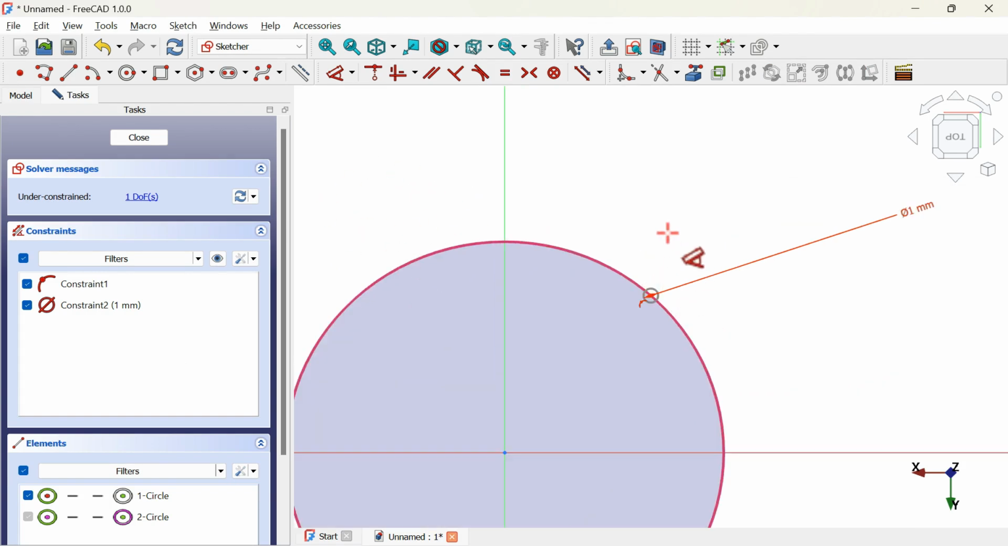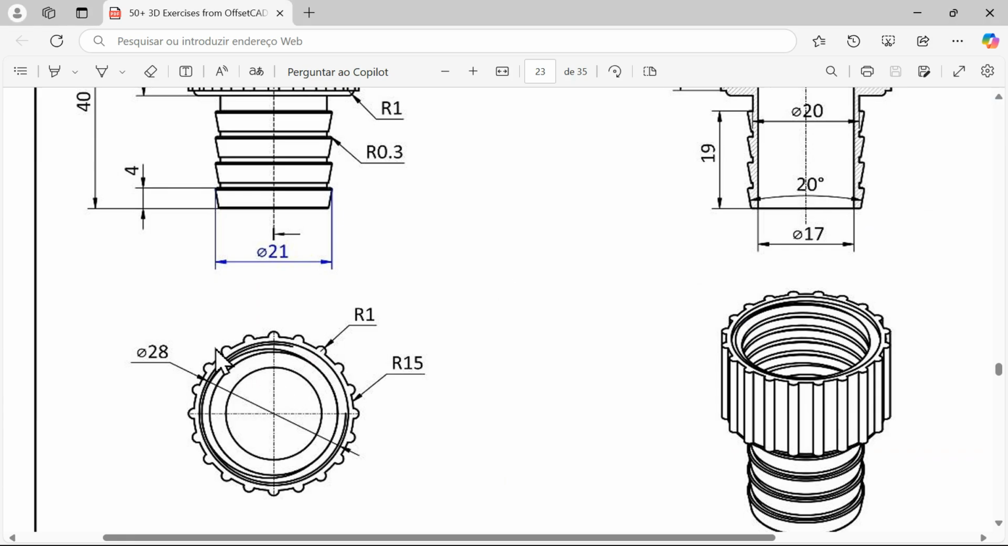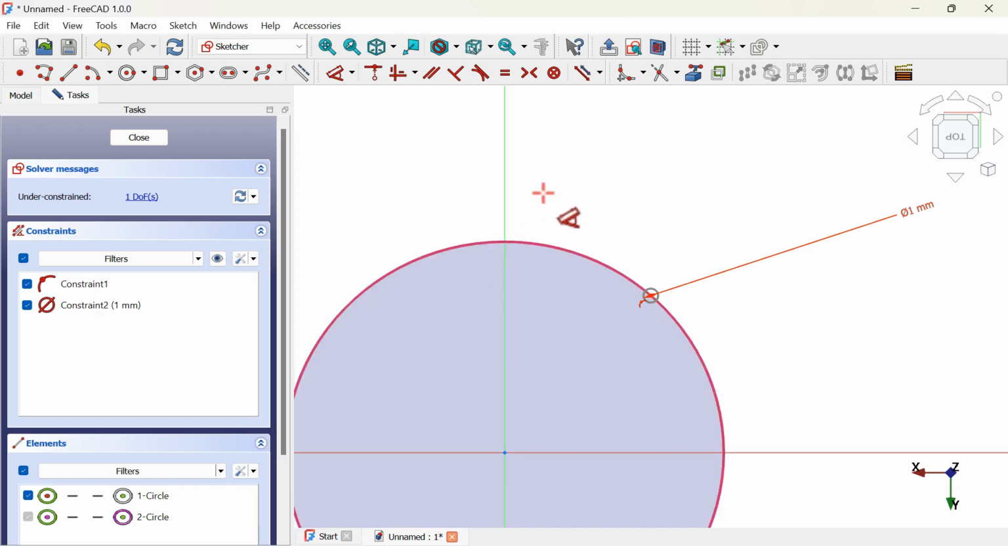Now we have to constrain the center point of the circle on the vertical axis, as you can see here. How to do that? We need to use the constraint, this icon here. Just click here, and now just click on the vertical axis, and now the center point of this small circle, and now we have this, and this is fully constrained.